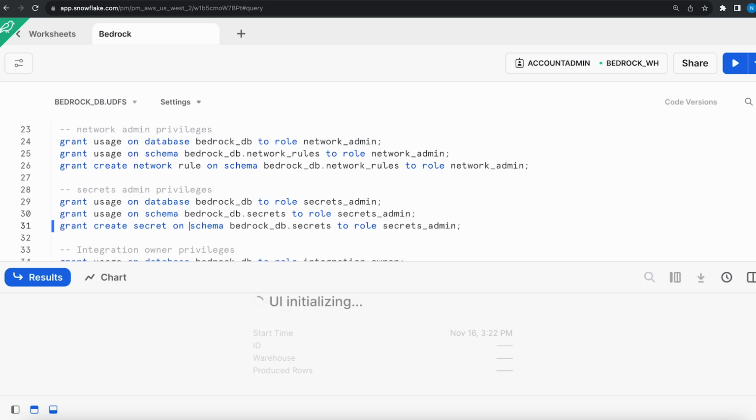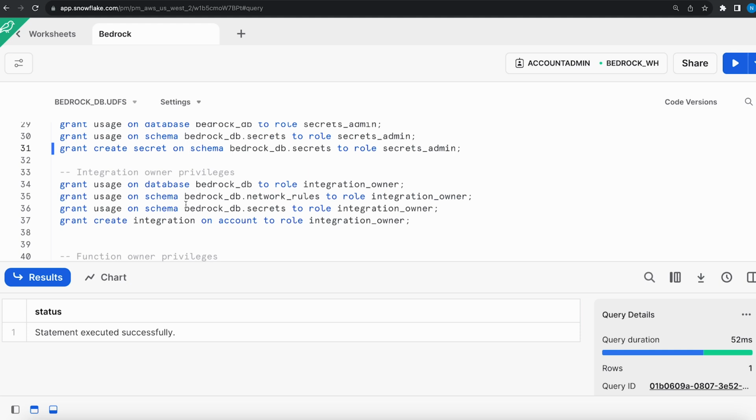The next role that I'm going to assign privileges to is the integration owner role. For this role, I'm going to assign usage on the Bedrock DB database, and also on the network rules and secret schemas so that they can refer to these schemas when they are creating external access integration. I also need to give them create integration privilege so that they can create the integration objects.